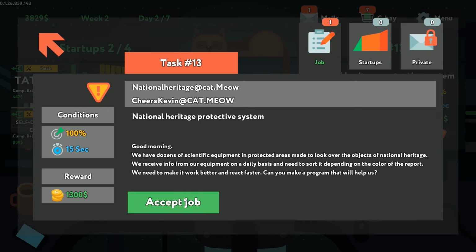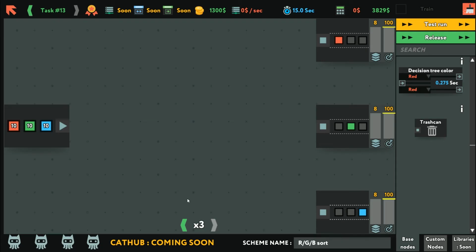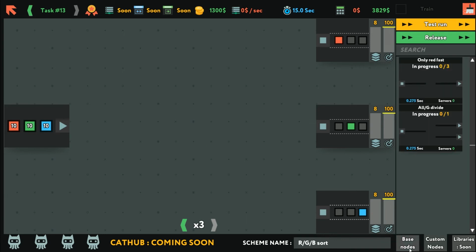Well, if prior experience is to be our judge, who knows? Oh, okay. This is just splitting on color. Cool. Only red fast, all green divide. Hey, we've got an all green divide. That's nice. All green divide? What is that going to do? I don't know what's going to happen there.